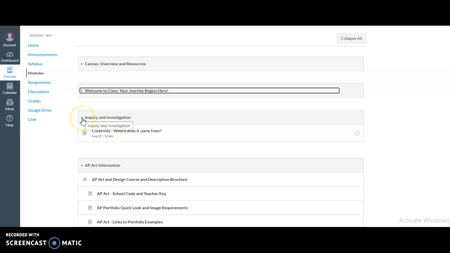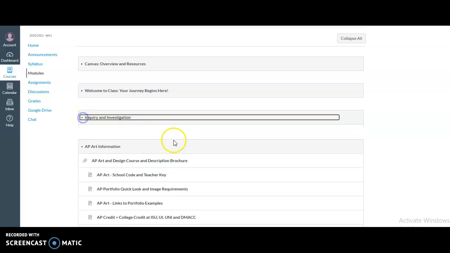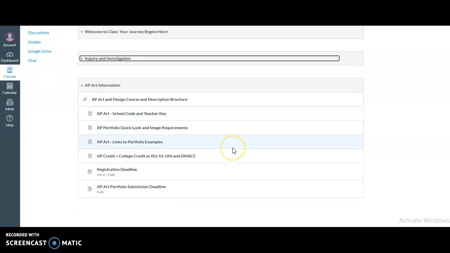This was an assignment that I had given you last week. Creativity, where does it come from? I believe you can still access that if you haven't done it already. And then this is our AP classroom. So these are some things that I put in here that should help you navigate this course.